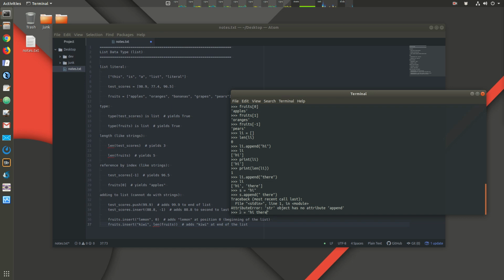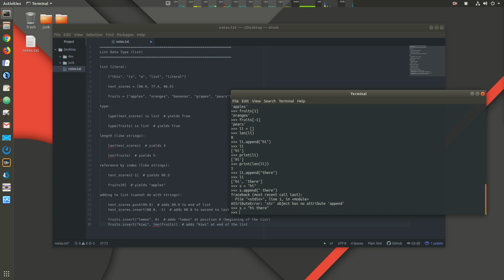Here, I'm changing the value of s. So I'm changing the address that this identifier points to in memory, and I'm storing a new value in memory. It's an entirely different object in memory. So I can change the value of s, but I can't modify the value that was stored in memory. Lists are different. I can change the value of the thing that is stored in memory.